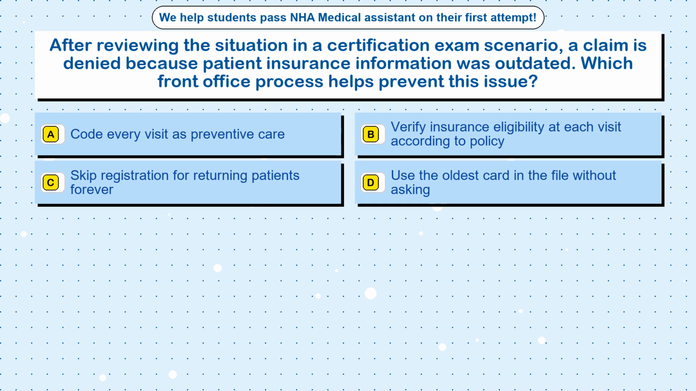Question 39. After reviewing the situation in a certification exam scenario, a claim is denied because patient insurance information was outdated. Which front office process helps prevent this issue? Option A, code every visit as preventive care. Option B, verify insurance eligibility at each visit according to policy. Option C, skip registration for returning patients forever. Option D, use the oldest card in the file without asking.